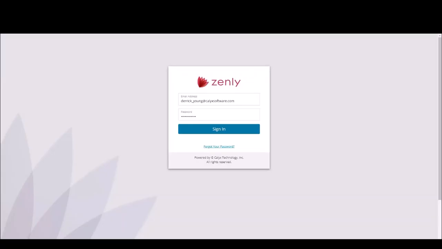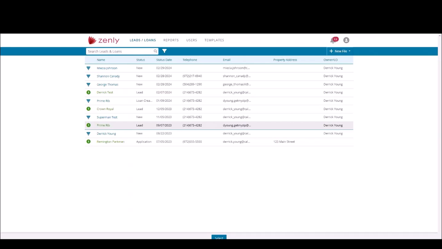All right, so what we're currently looking at on the screen is the login screen to our Zenly admin site. So I'm going to go ahead and log in. And when you log into your Zenly admin site, the first thing that you're going to be presented with is your home screen. Okay, so your home screen is showing you a lot right now, but the main thing that your home screen is showing you is a pipeline of all of your lead and your loan files.